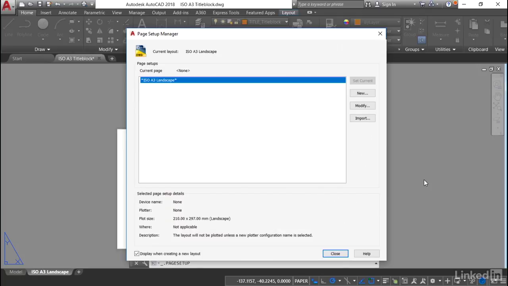So what we've got to do now is set up a page setup that our current layout, our ISO A3 landscape layout, can use to make sure that the sheet size, the white sheet, fits our title block nicely. So you'll notice that we don't have any page setups. It says none. There are no page setups. All we've got is a setup currently for the layout tab. And that's why the sheet is the wrong size.